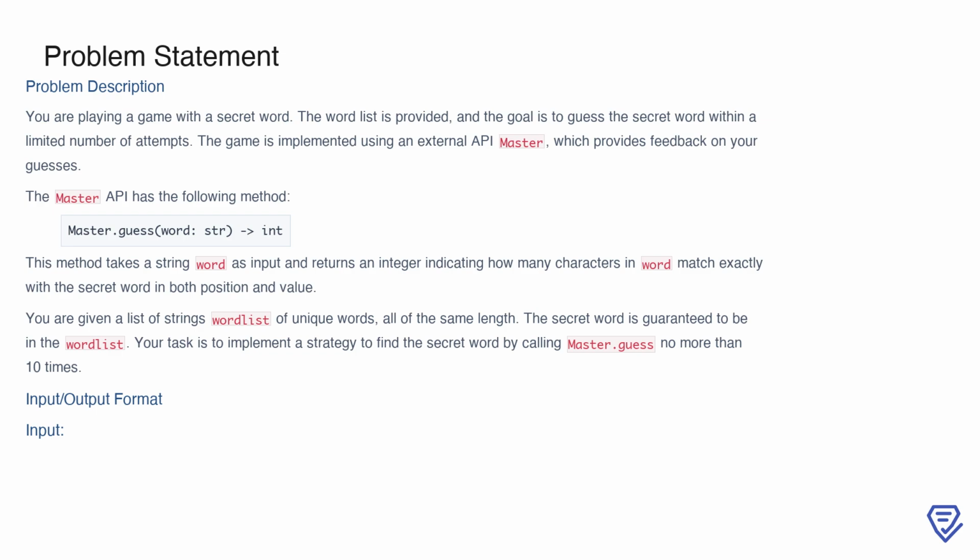To facilitate the game, there's an external API called Master, which provides feedback on your guesses. Specifically, the API includes a method master.guess that takes your guessed word as input and returns an integer. This integer represents the number of characters in your guess that exactly match the secret word in both position and value. Your job is to develop a strategy to determine the secret word while making at most 10 calls to master.guess.